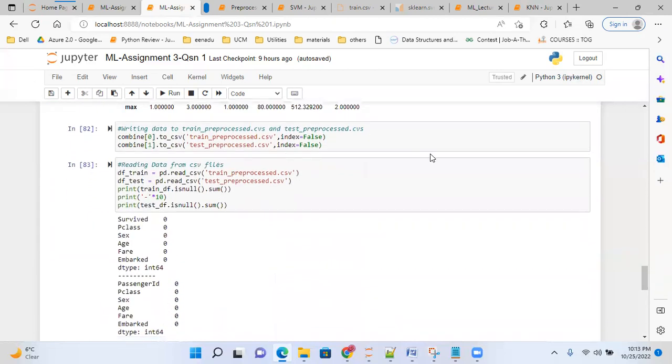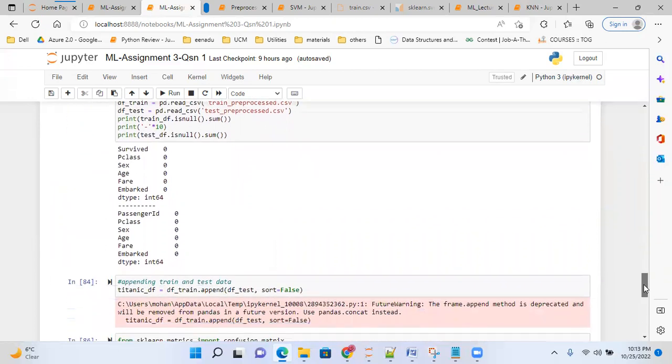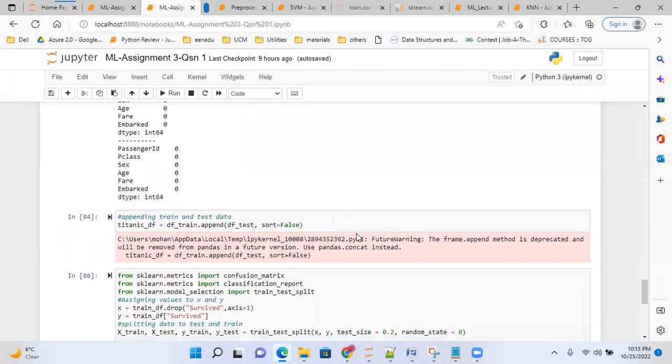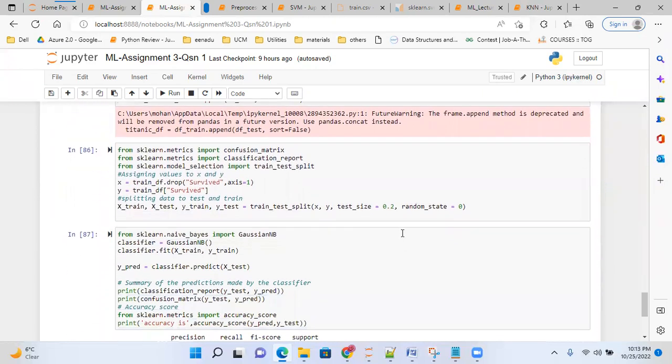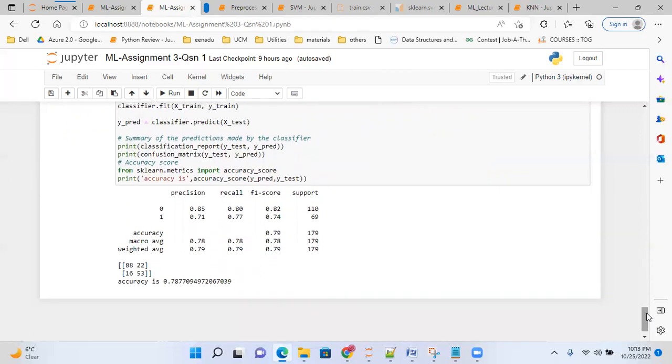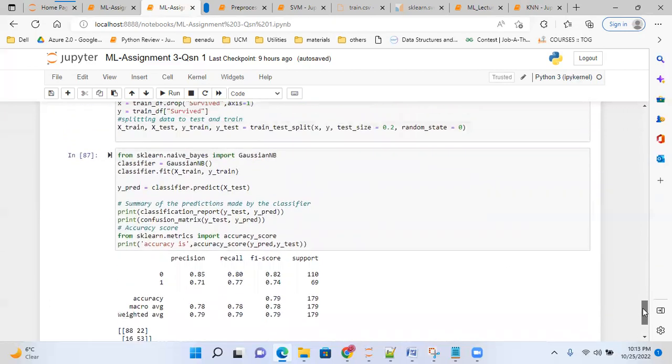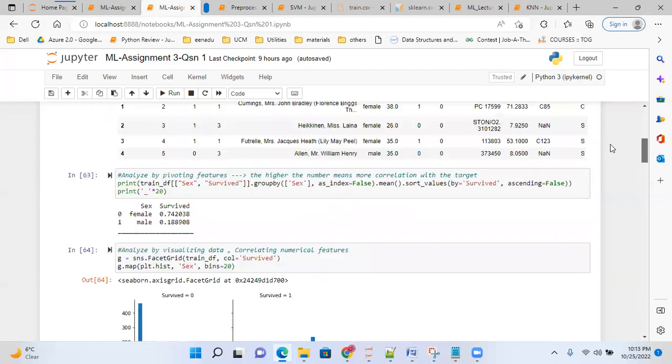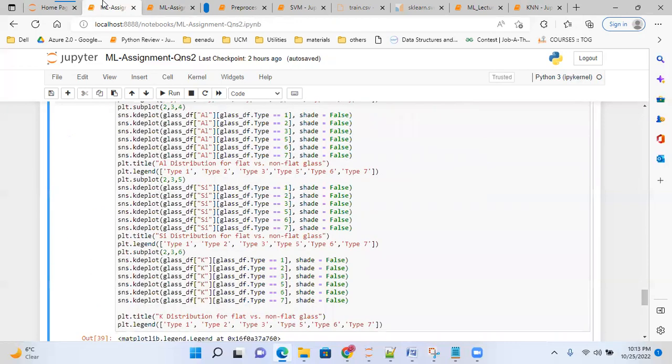So once we got the processed testing and training data, we are appending both the data. And once we append our data, we are using the Bayes algorithm to find the accuracy and the classification report of the Titanic data set here. So this is the first question, and coming to the second question.